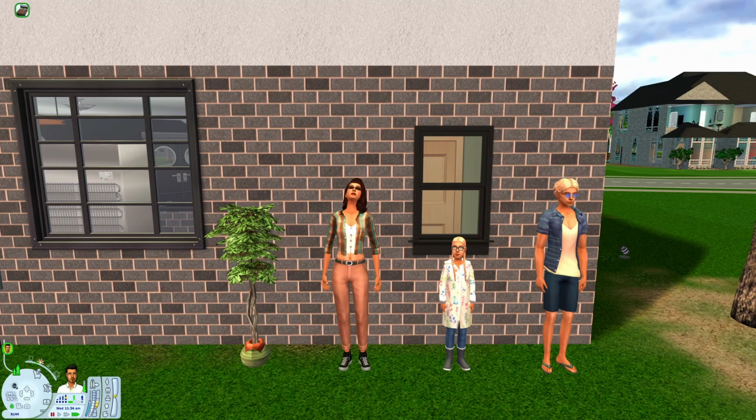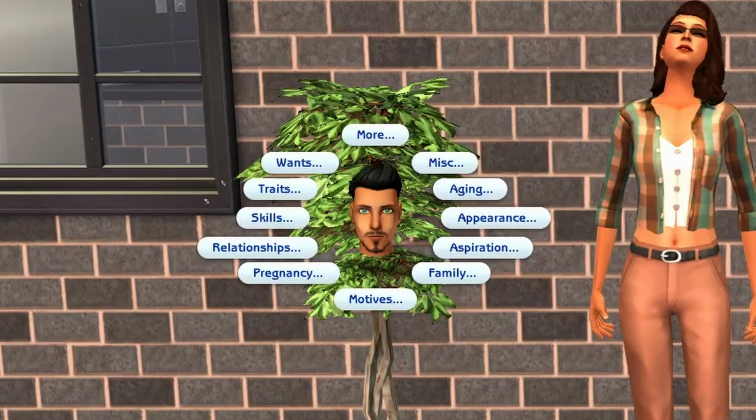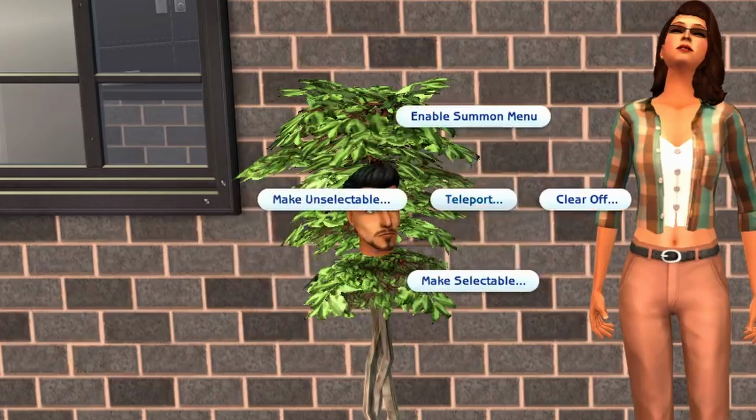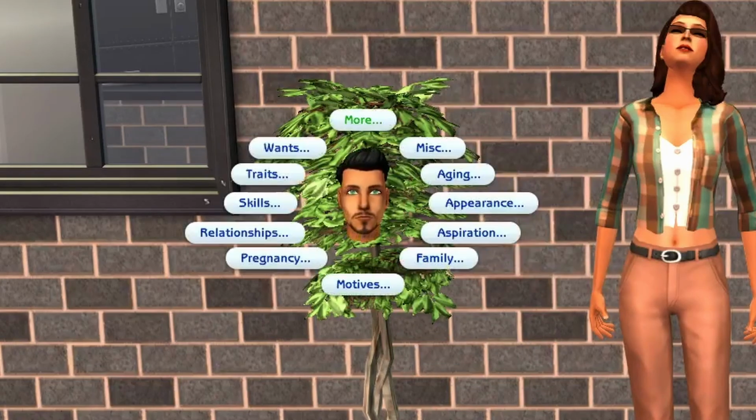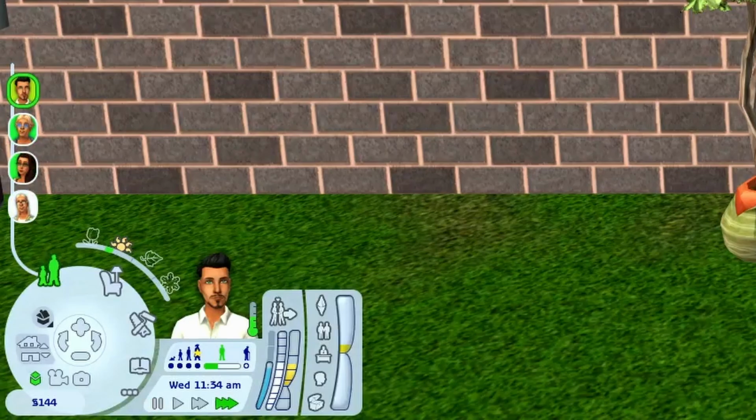So in order to continue, I need to make my 3 Sims, which I've just made into Townies, selectable. Click on the Sim Blender and go to Teleport, Make Selectable, and choose your Vacation Tourists. And now you'll see that the 3 Sims are all listed in the Household panel again.